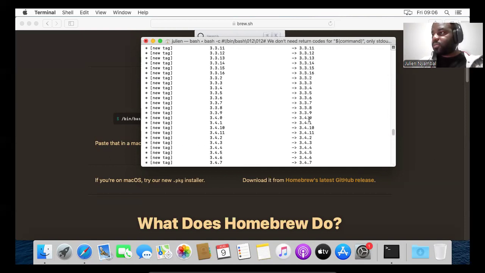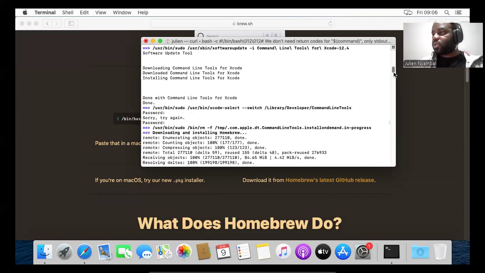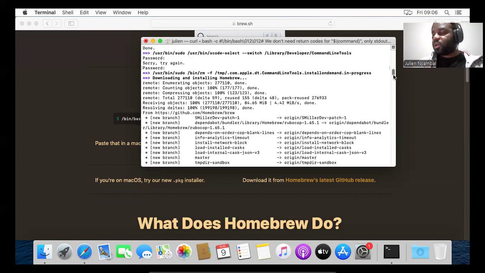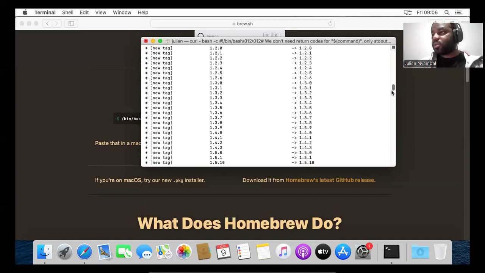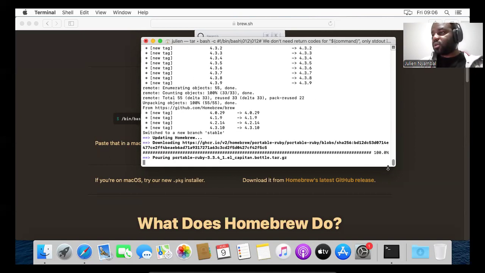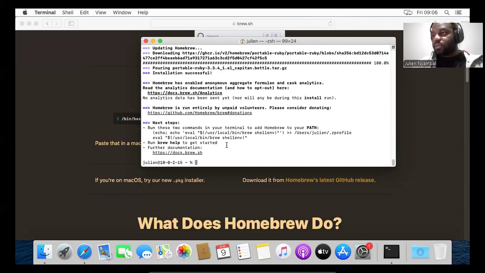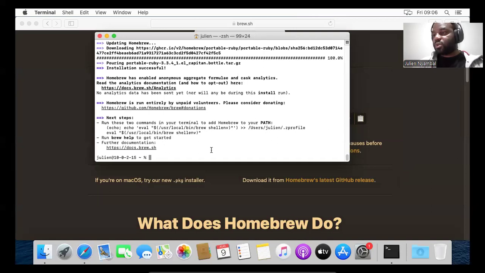And let me go back to where we were. Let me scroll back up. So we were somewhere here, and then apparently I put my wrong password, and it's doing all sorts of things. And as you can see, it's installing Homebrew on here, and it's done. So now we have Brew or Homebrew installed.